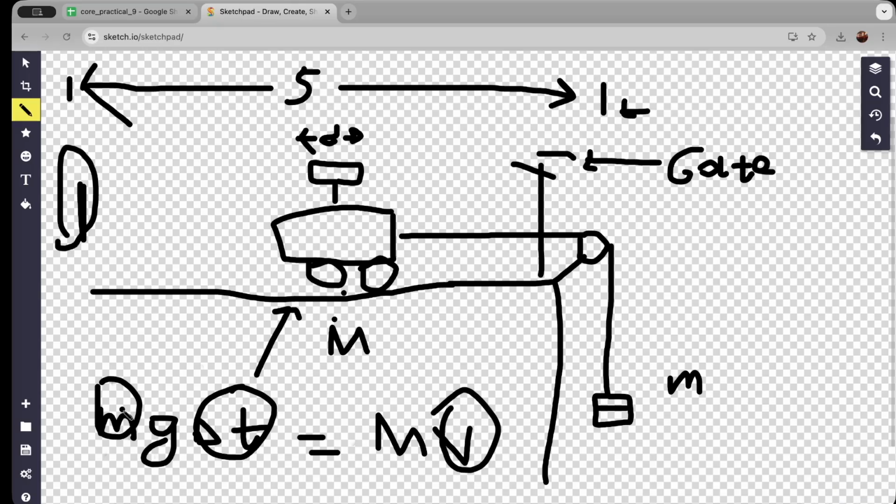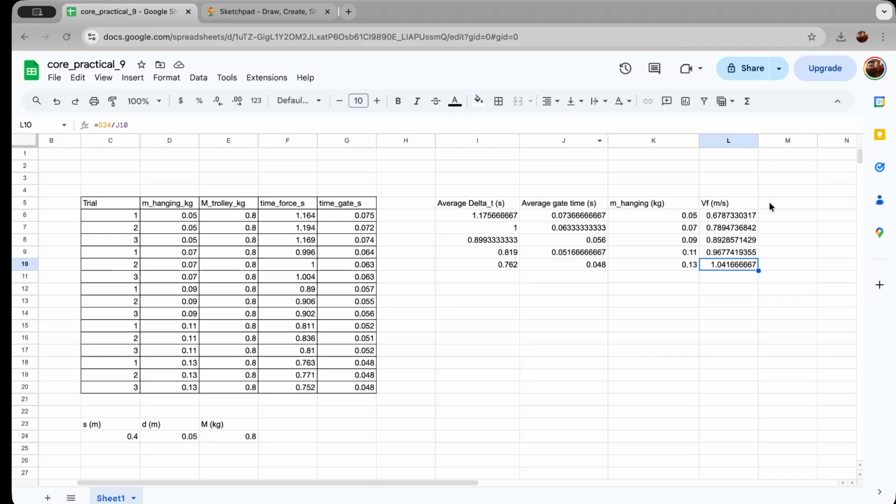So to make this plot, we need to also calculate m times delta t, and v is already calculated, so we are done with that. So we need another column here, which is the m hanging times average delta. I hope I didn't lose you here. So this is simply equal to this times that. Then again, click back there.